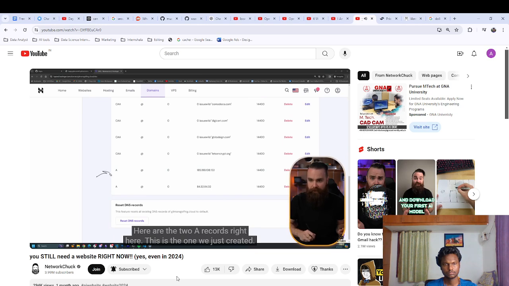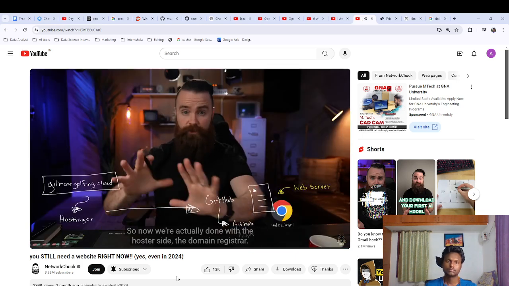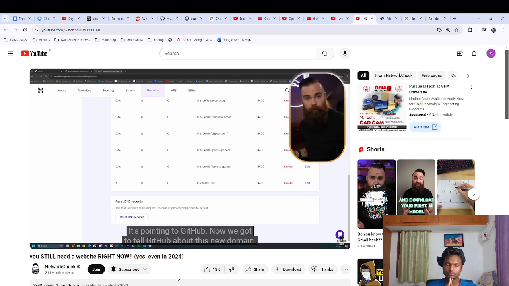This is the one we just created, that's the one we wanna keep. This one we don't like, we're gonna take it away. Click on delete, done. So now we're actually done with the Hostinger side, the domain registrar. It's pointing to GitHub. Now we gotta tell GitHub about this new domain.